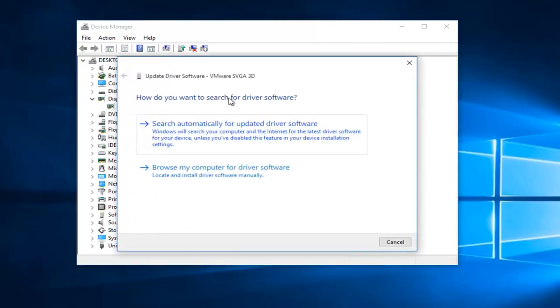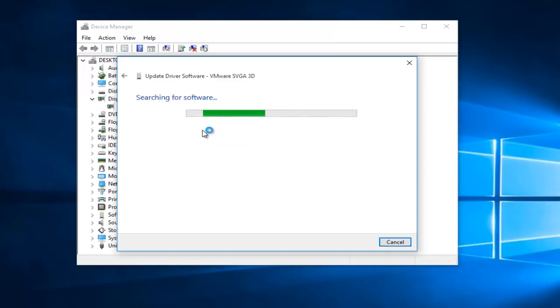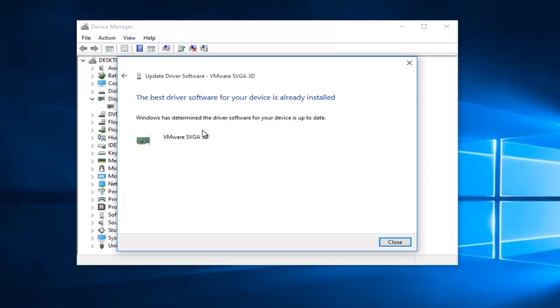So how do you want to search for the driver software? I would recommend first you want to try to search automatically for updated driver software online. That way, in case you have an outdated driver, there could be a better one that is available through an automatic download. So we can see our best driver software has already been installed, at least according to Microsoft's detection.